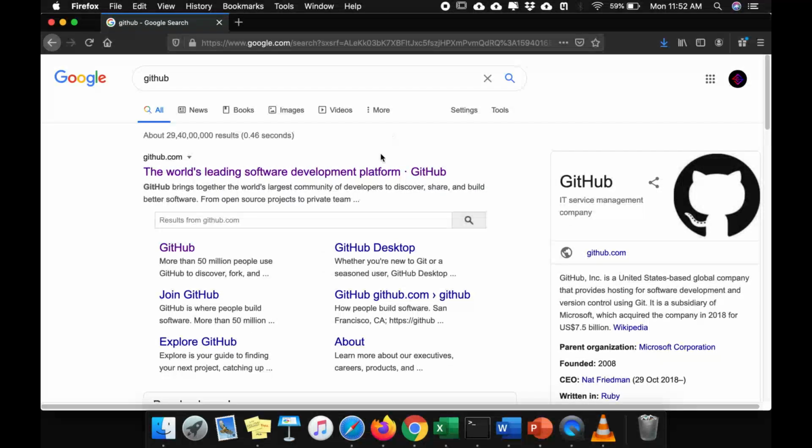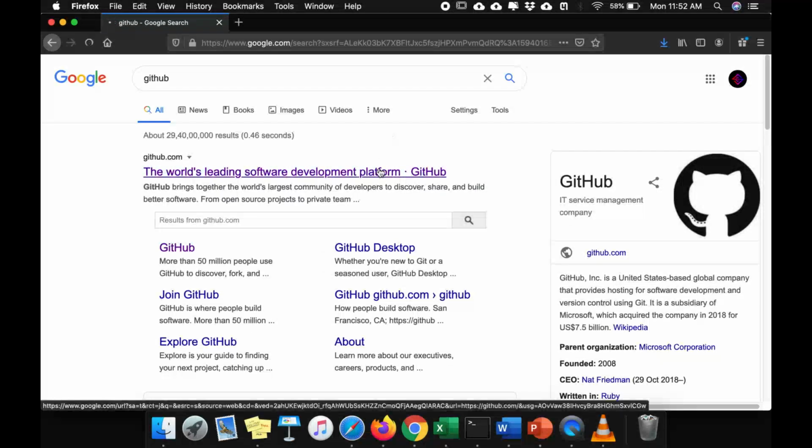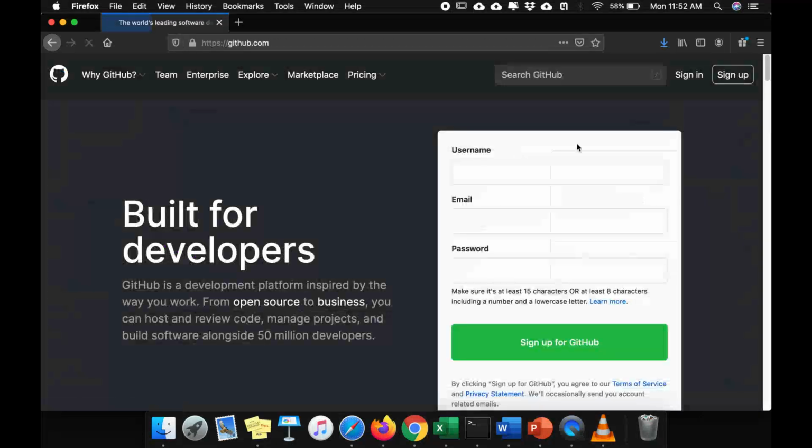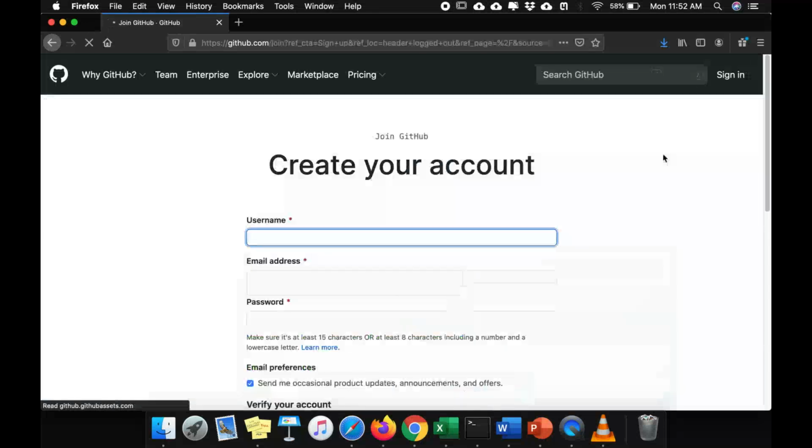Then I will be clicking on the first link in the search results. That will take me to the GitHub page. And here I can see two buttons on the top right corner. One is for sign in and the other one is for sign up. The sign in we will be using after we have created a GitHub account. So I don't have a GitHub account, so I will be clicking on the button sign up.